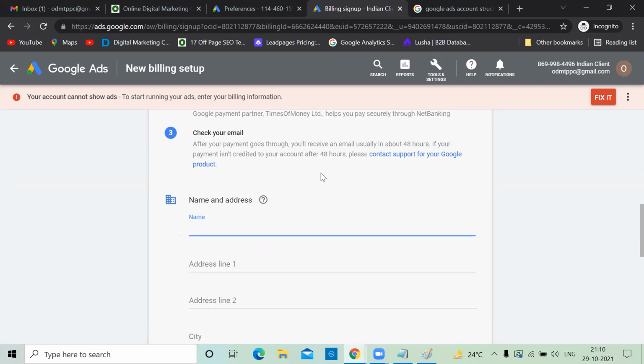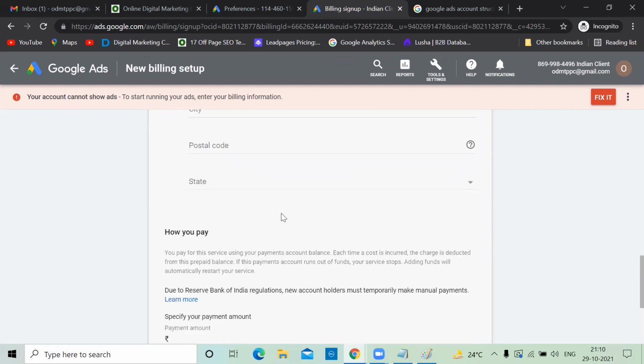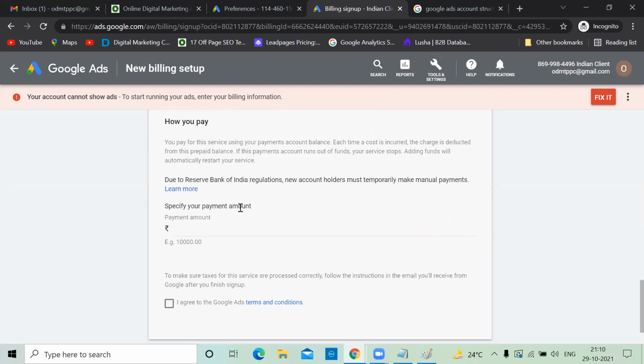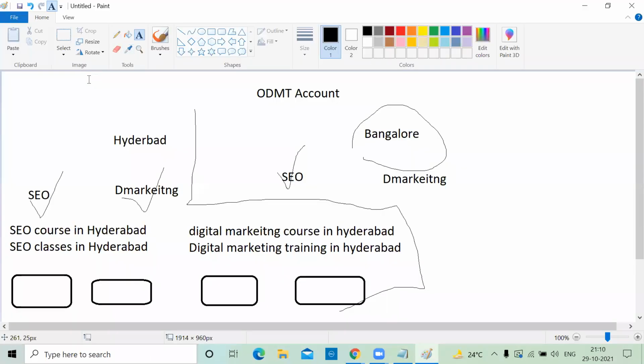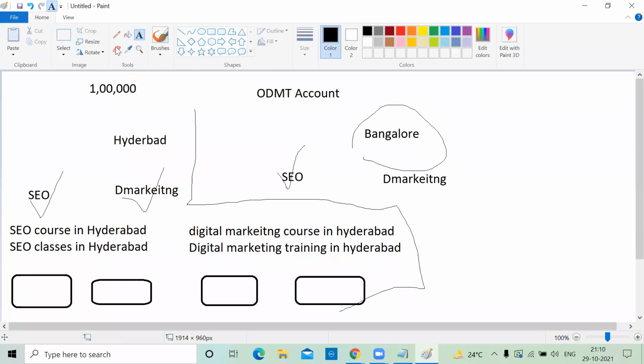I'm choosing net banking. Then it will ask your address, and then how you want to pay also. So what is the amount? I said 1 lakh. This is the total budget, guys. Remember, this is the total budget, means here 1 lakh. Carefully watch it. This 1 lakh will be utilized by this campaign and this campaign.